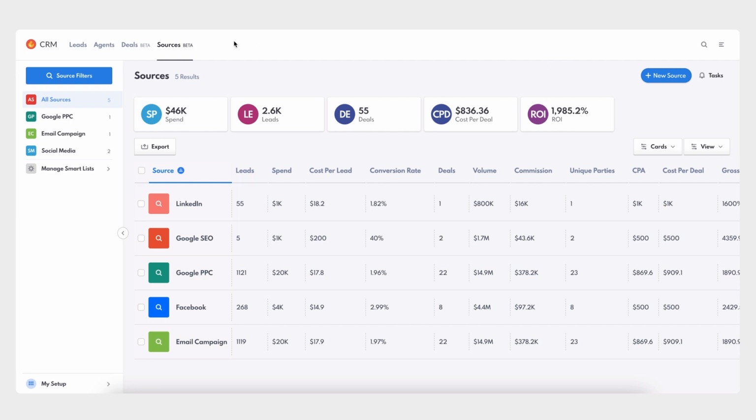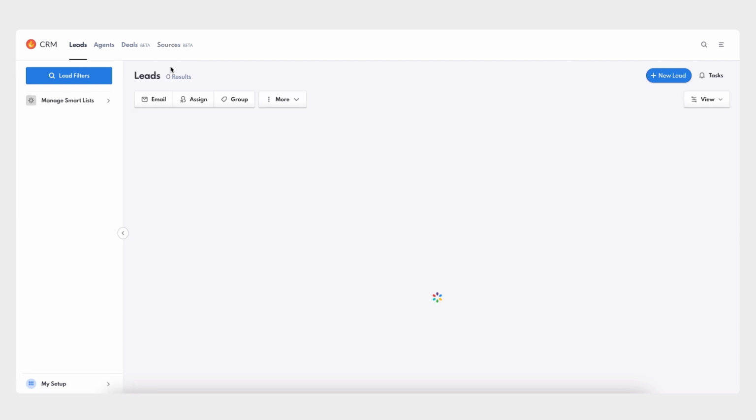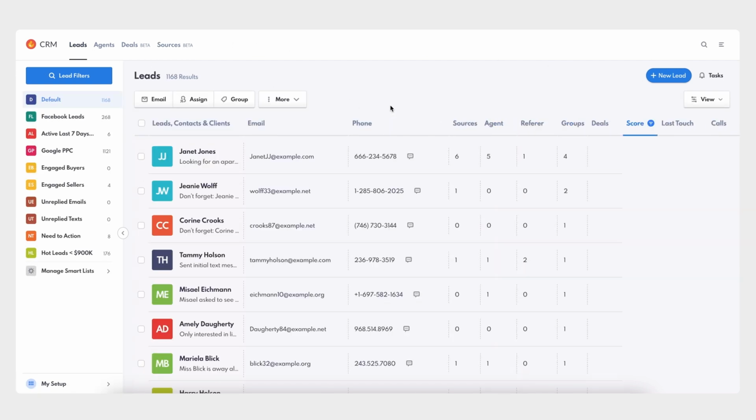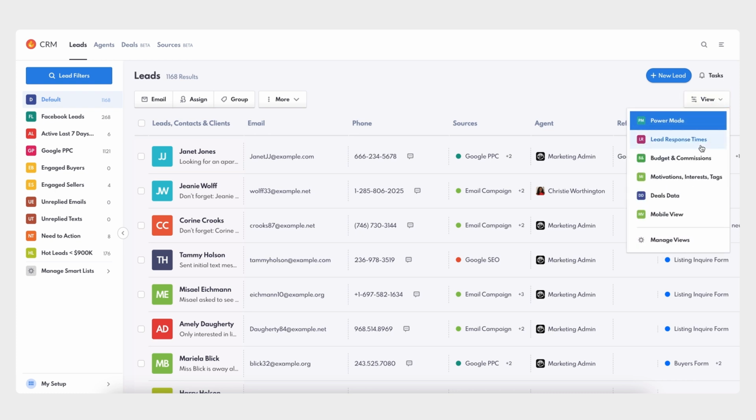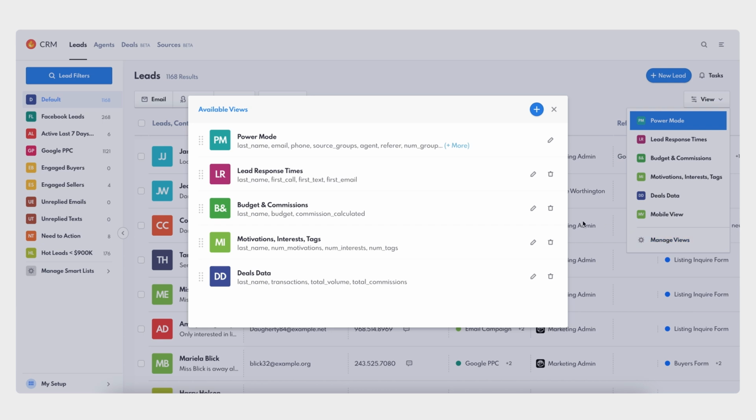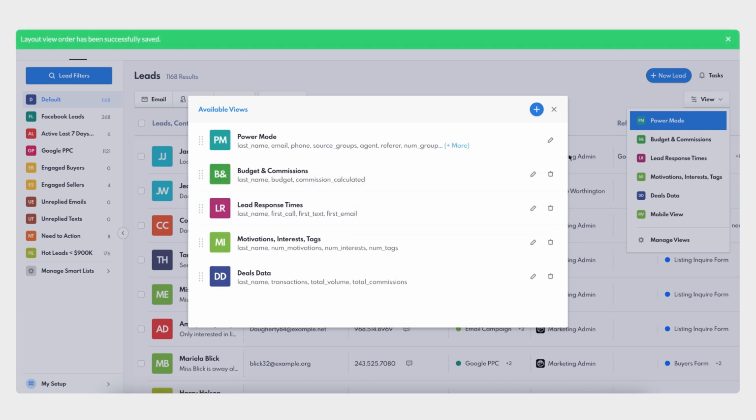To make your workflow even smoother, you can customize your dashboard view so you can easily see the most important data in your Smart Lists at a glance. Let's edit my lead pages view. Click on the View button. And within the drop-down, hit Manage Views. This modal will display your available views. Similar to Smart Lists, you can drag and drop, edit, and delete your views here.